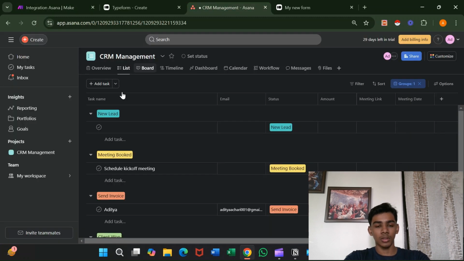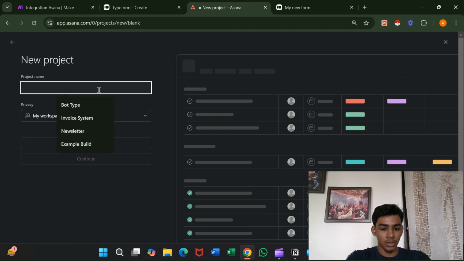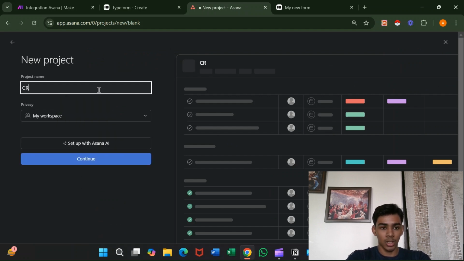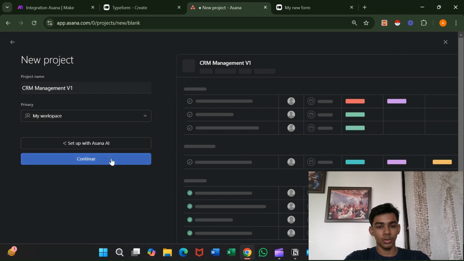So this is my Asana CRM, and you see under projects, I have already created this table. I'll show you. I'll create a table again. You know what? Let's just do it. Let's create a new project. Blank project. The project name is CRM Management version 1. Yeah, my workspace. Click continue.